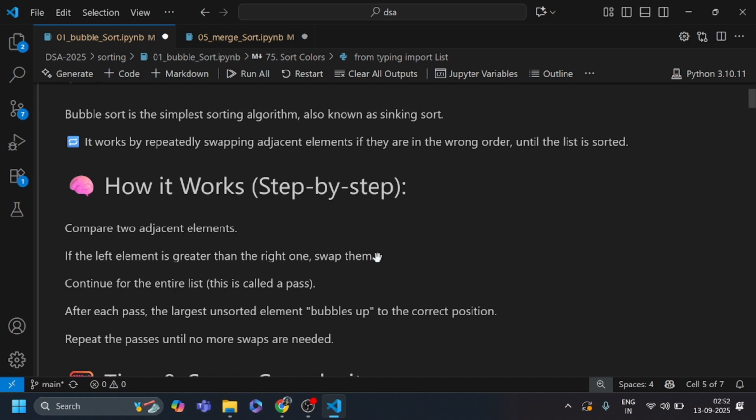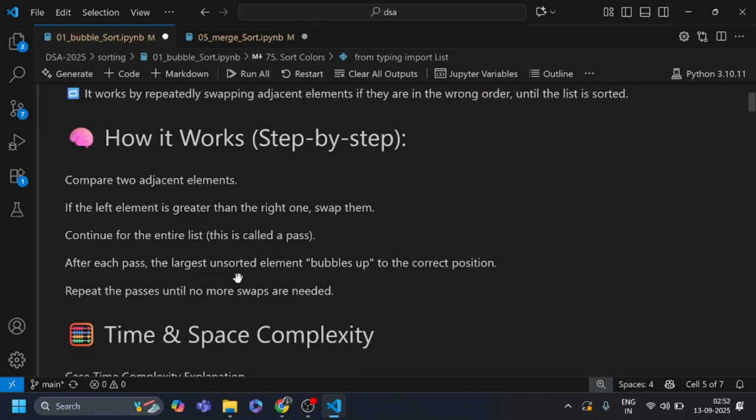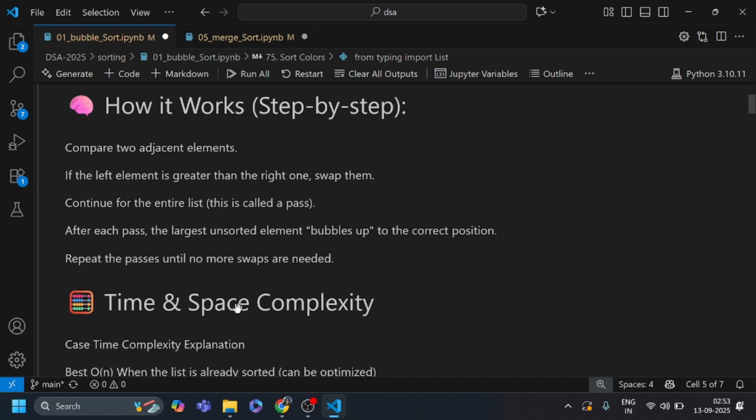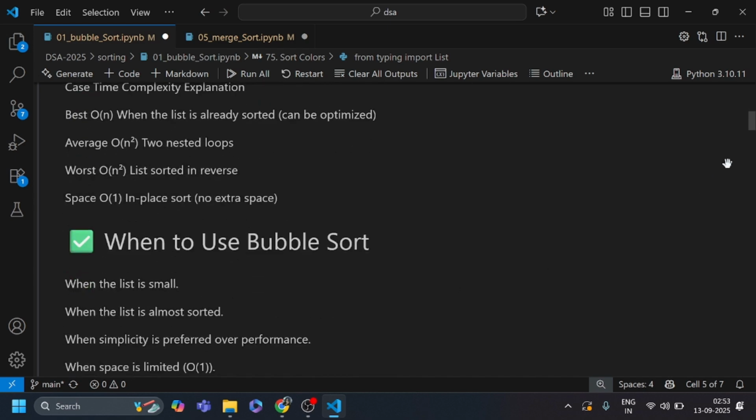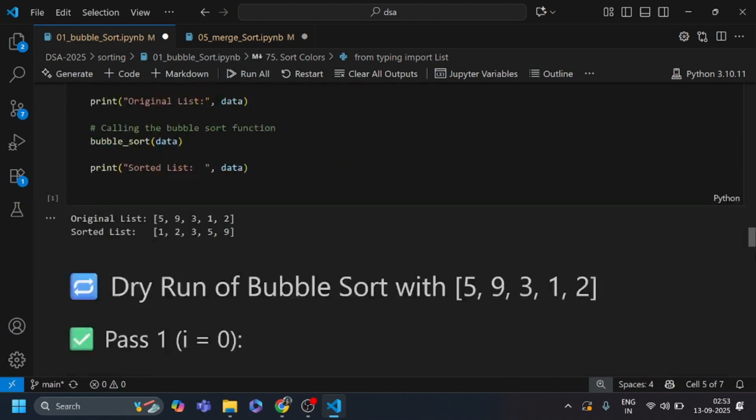So we need to put the smaller element on the left side and the bigger on the right side. Continue this for the entire list. This is called a pass. After each pass, the largest unsorted element bubbles up to the correct position. Repeat the passes until no more swaps are needed. Here we need to check an example.